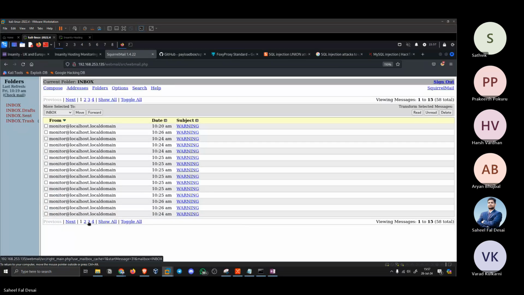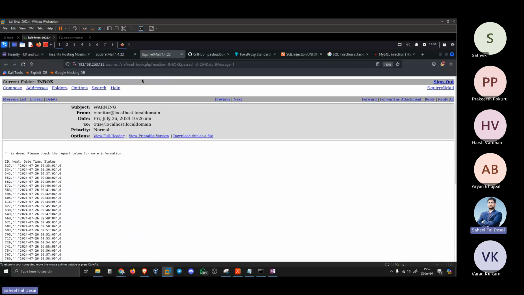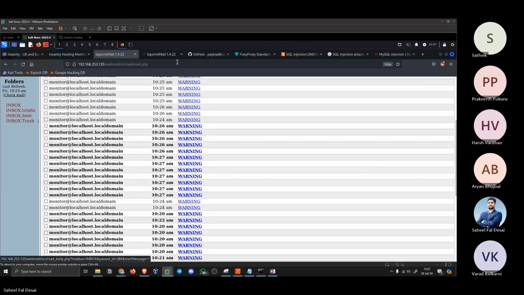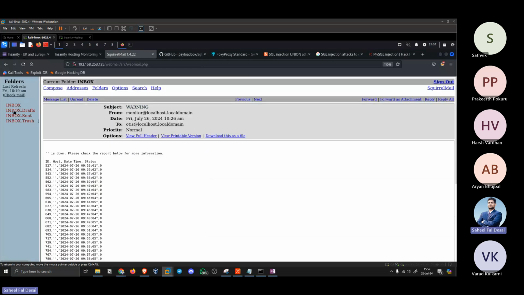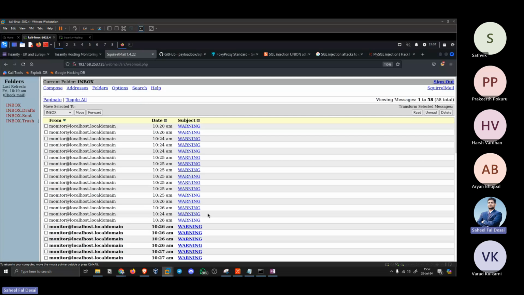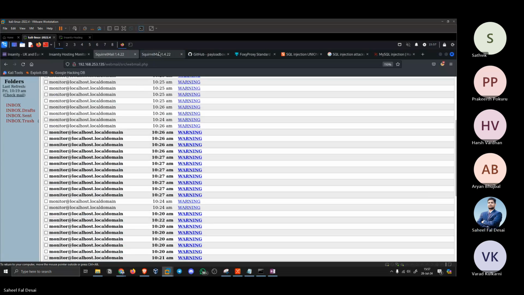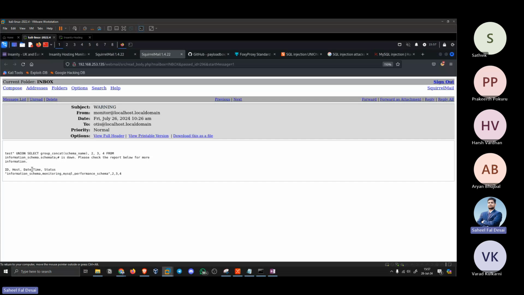Show all. Not this. Show all. Okay. Group concat. Okay, what does this say? Group concat schema name 2, 3, 4 from information schema is down. So host ID, date, time, status. Okay, fine. We got something positive.